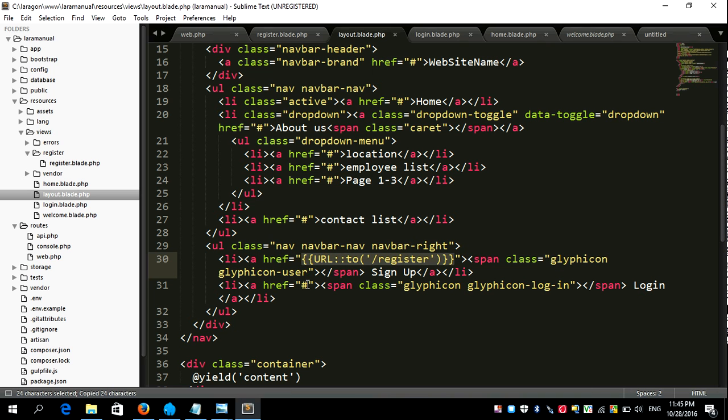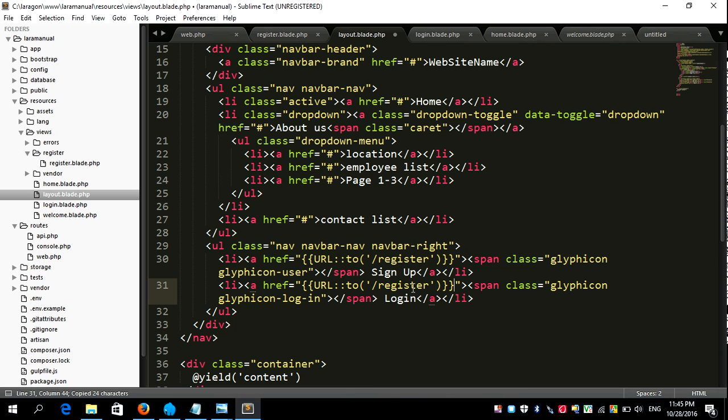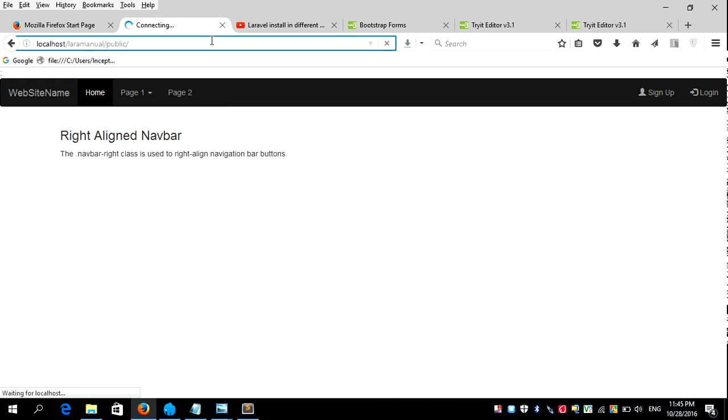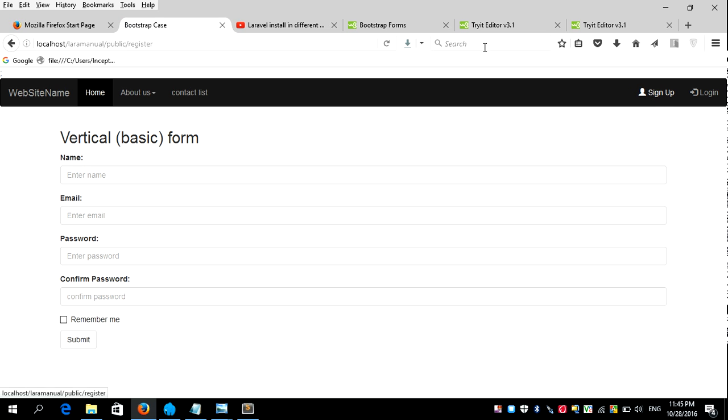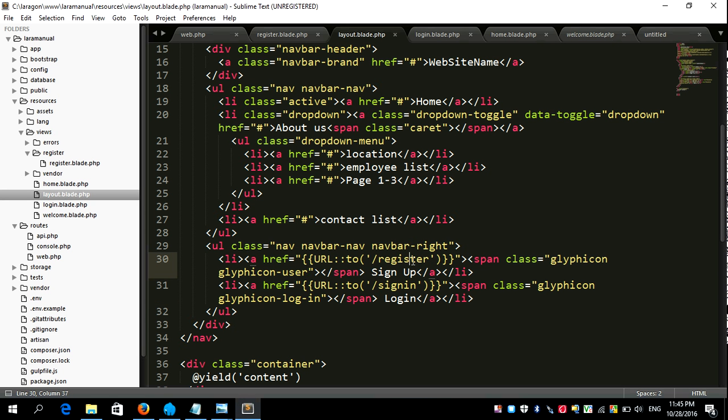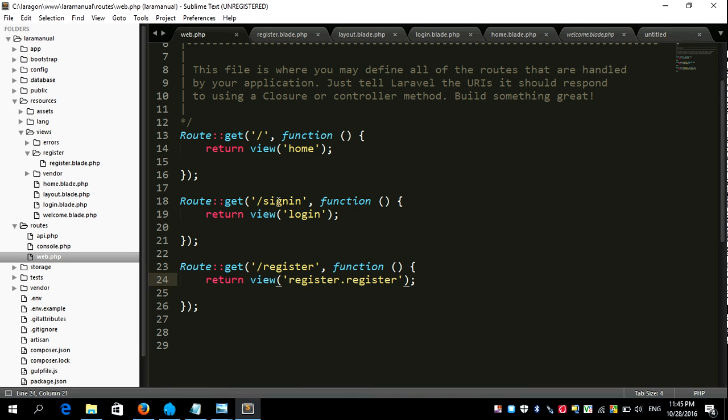Copy, paste, sign in. Okay, so go and refresh the page. Okay, sign up, so it's coming in the register URL, login. So when you write register, it comes to home.blade.php, then it comes to the register folder, then register.blade.php.